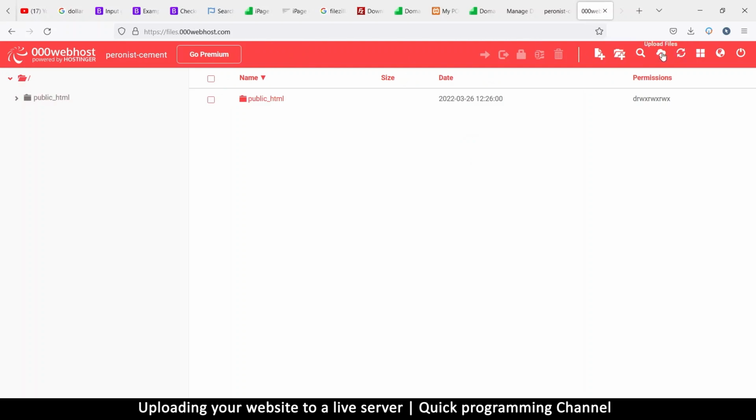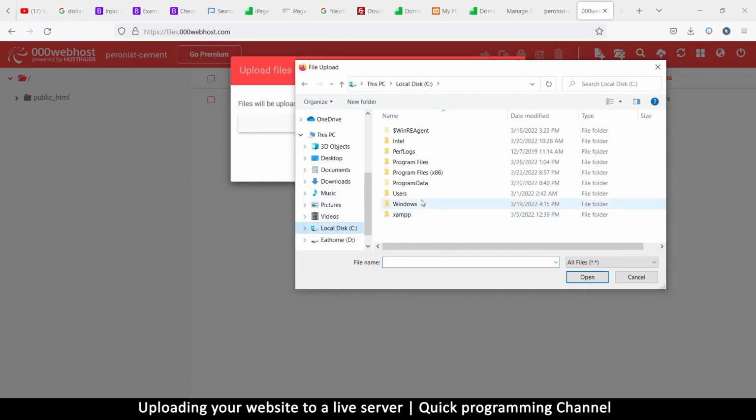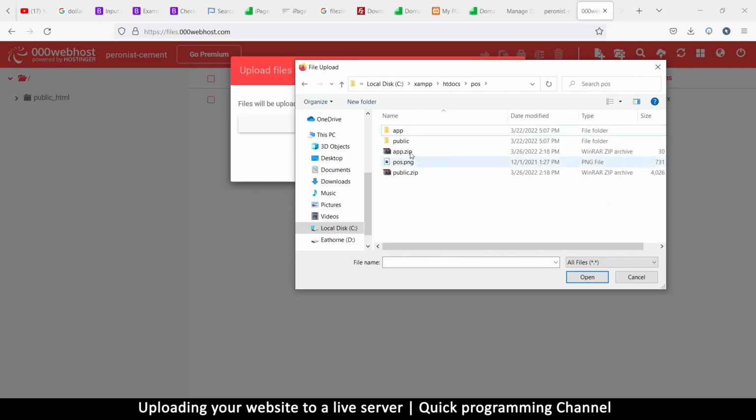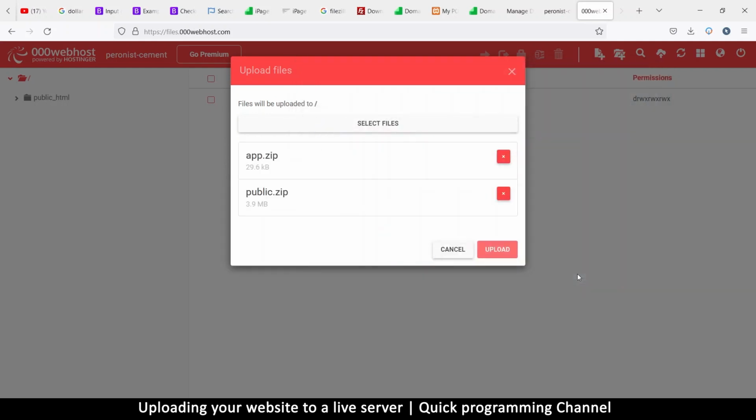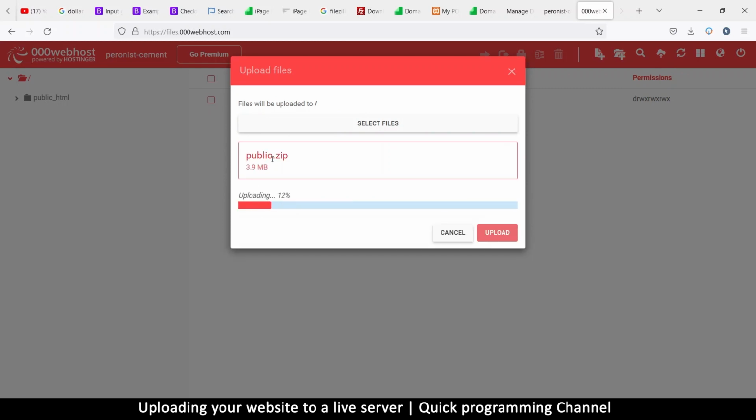So I'll click here on upload files, select files, and then I'll go to drive C, XAMPP, where they live, htdocs, and in the point of sale. And then I'll select app and public, and I will click open. So this is how these are uploaded, and click upload. So app is uploaded rather quickly because it's a small file. This one is slightly bigger, so it takes a little bit longer.